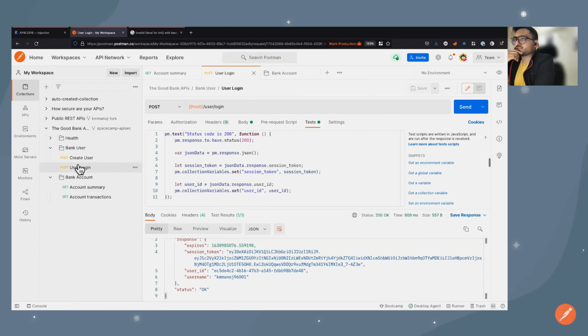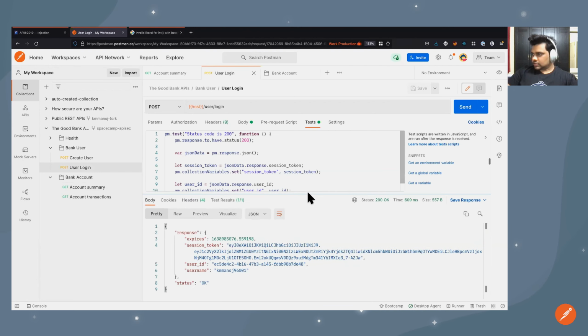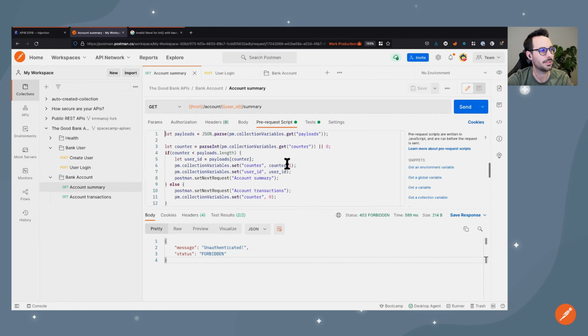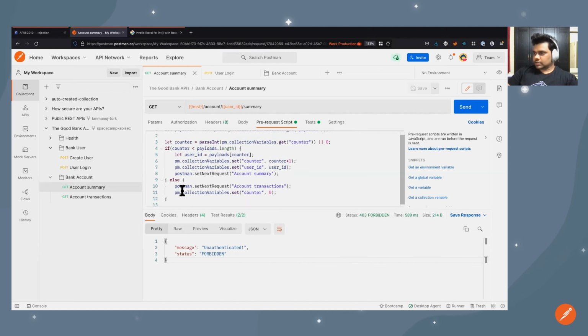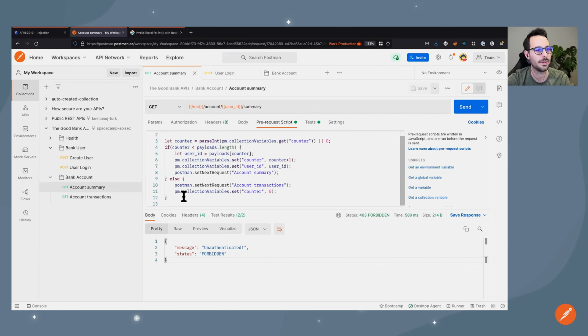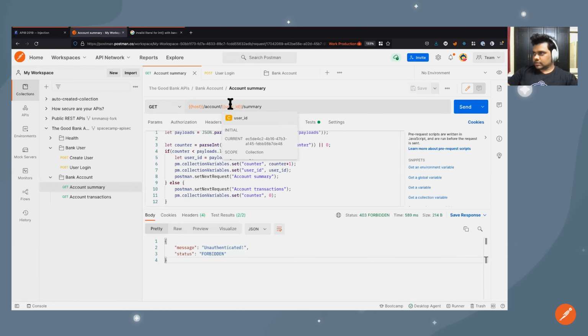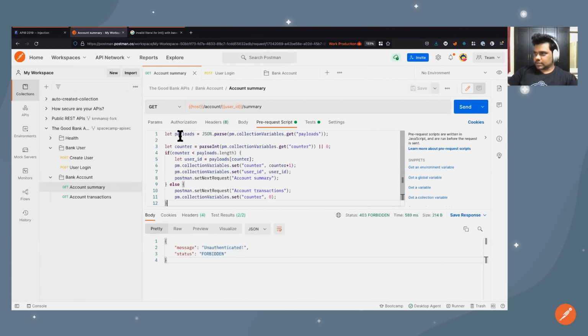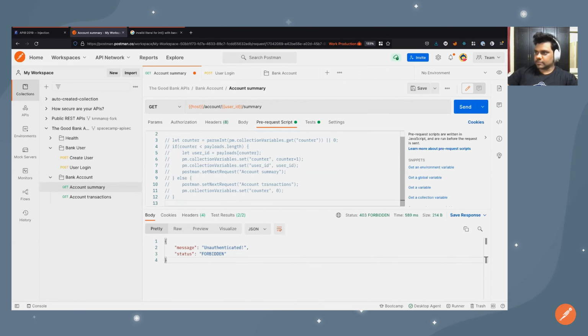Oh, is the user ID there? Yes. I think it might be because we're replacing, if you look in the account summary pre-request script, I think you're replacing the user ID with something. So you might want to comment that out for now. Oh, that's right. Yeah, like line 7, it sets the user ID. That's right. Okay, let me comment this off for the moment.